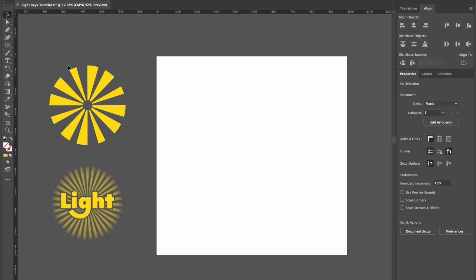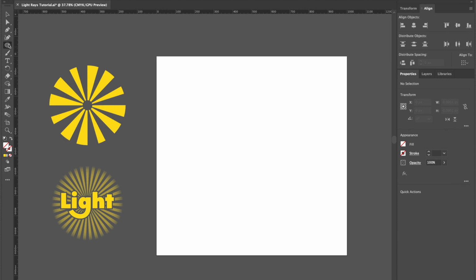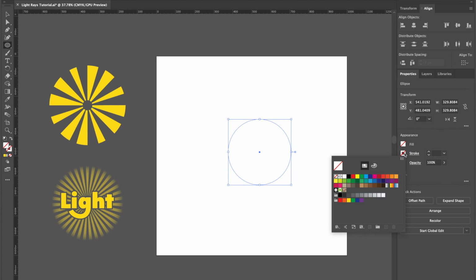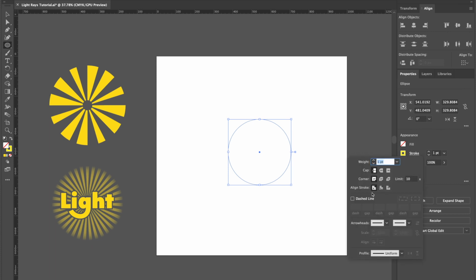The first tool that I'm going to use is the ellipse, and I'm just going to create a perfect circle in my artboard. Remember, you do that by holding shift and clicking, so shift, click, and drag. And then I'm going to go to my appearance panel and make sure that I have zero fill and that my stroke is any color you want. I'm just going to pick yellow. Where we're going to see this effect take place is in the advanced stroke options.